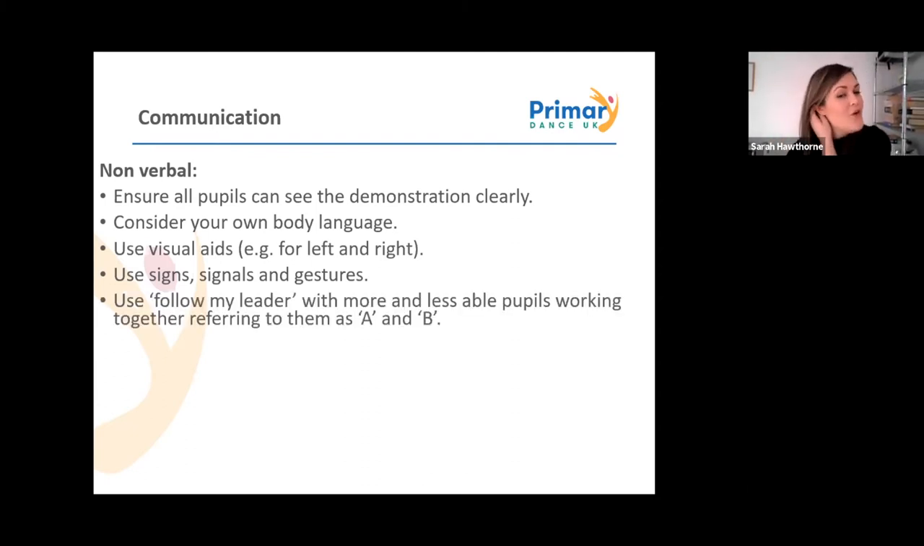And really useful to communicate is to get pupils working in pairs so that a less able pupil might be able to follow a pupil who's more able. That's a really good tactic for helping pupils to learn and understand movement.